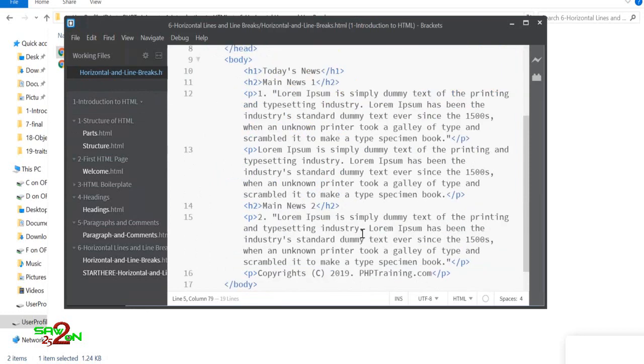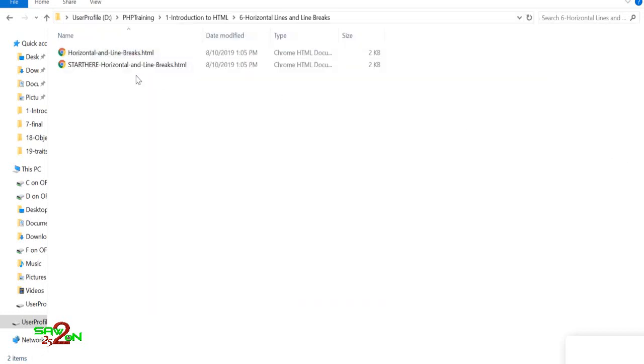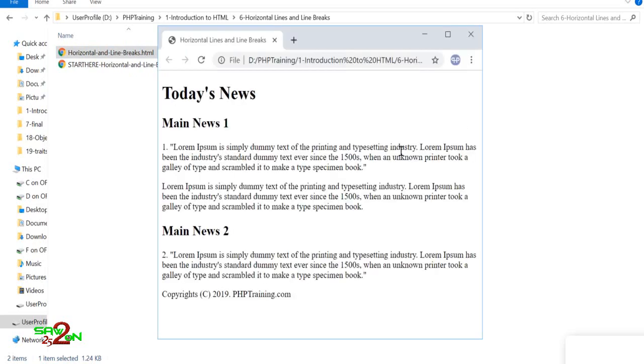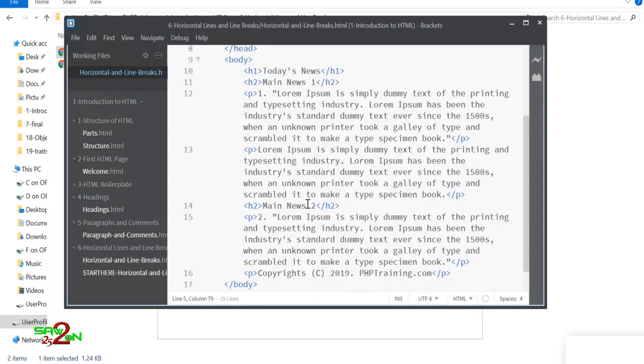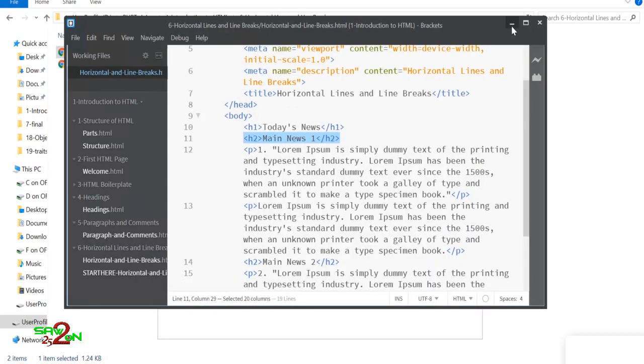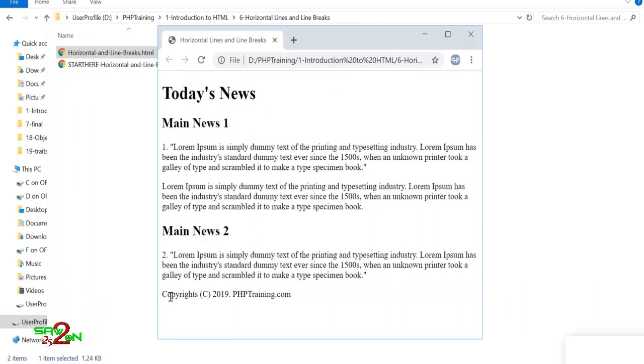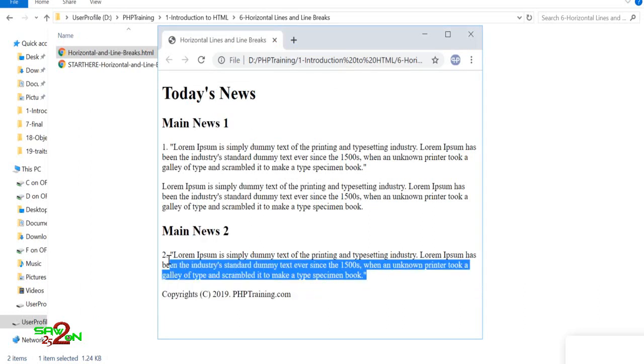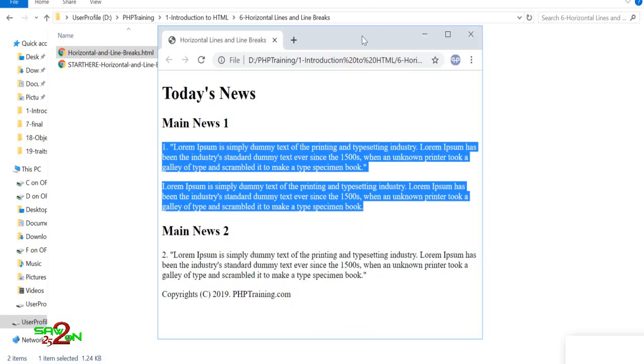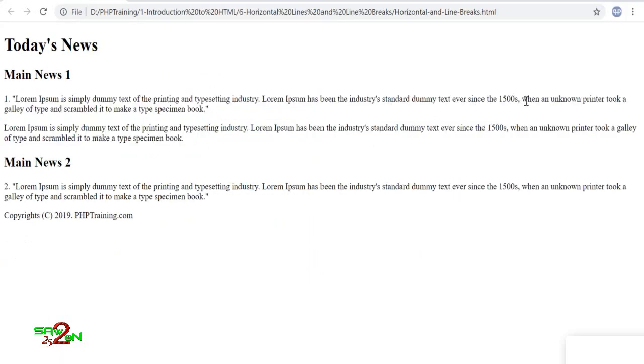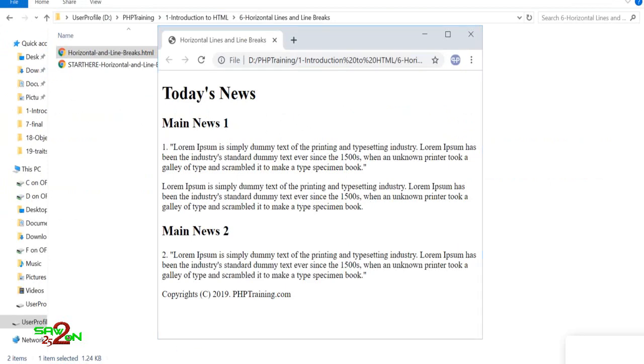Okay, so let's look at this output first, how it looks. You have your h1 tag, then you have some h2 tags for main news, news 1 and news 2. Then you have your footer, and then you have some paragraphs in it. But what you want to do is add some lines here to segregate the sections, and also add some breaks here. You don't want the text to run all the way to the right, but you want to have it in a nice paragraph. So that's what we're going to learn in this lecture.